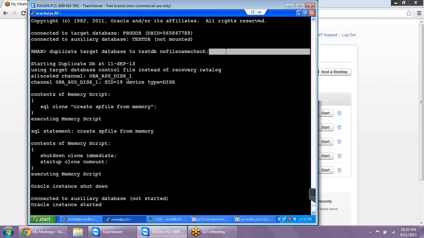So any queries? Once you run this command, it will do the cloning, and also it will open the new database, like your test database here. It will clone it, and it will make it ready for user access also. So we don't require any extra steps in order to make it up and running.